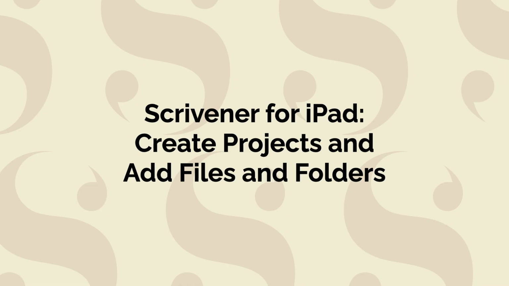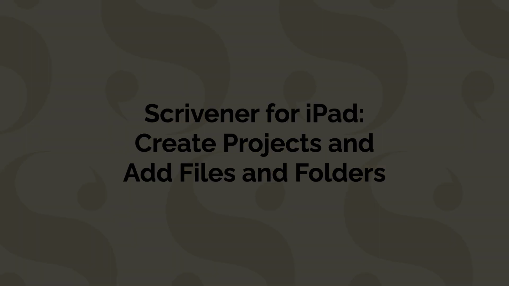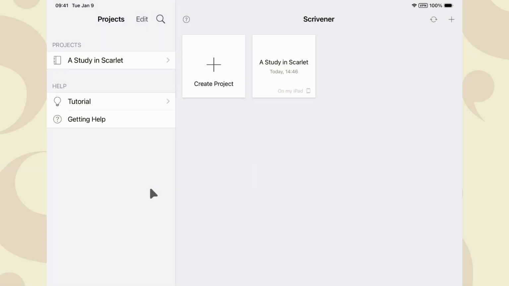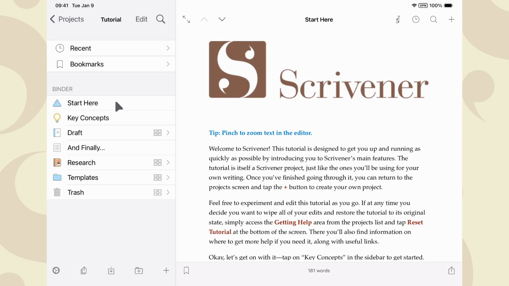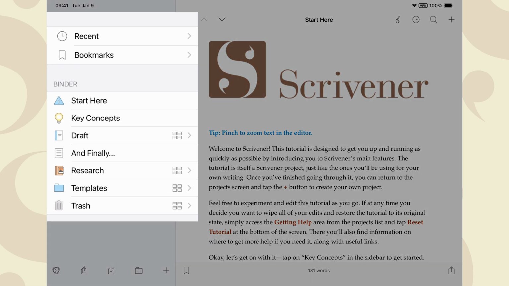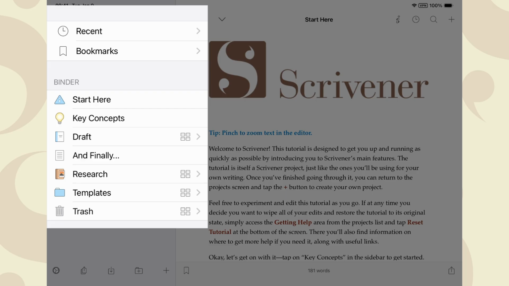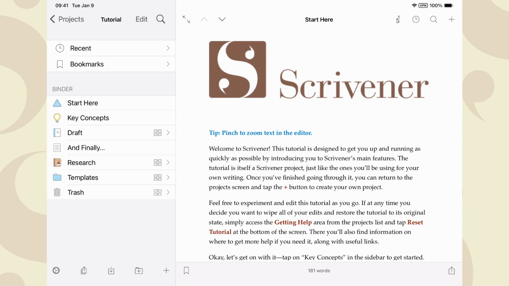In this video, we're going to look at how you create projects in Scrivener for iPad and how you add files and folders to them. The first screen that displays when you launch Scrivener is the project screen. Here you can access an interactive tutorial, which is a great way to get to know the app. In the sidebar on the left, you see the binder, just like in the desktop version of Scrivener, where your project files are organized.